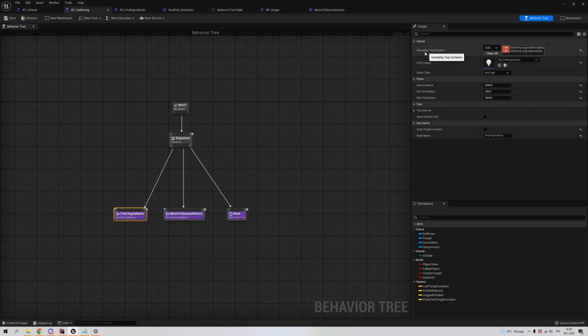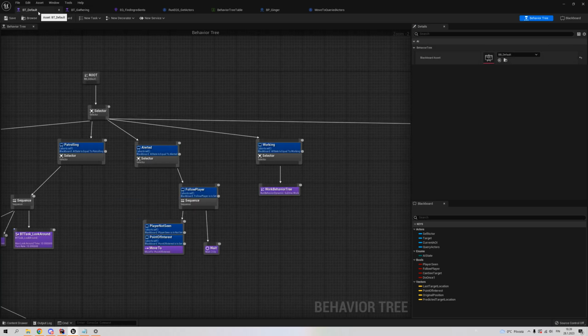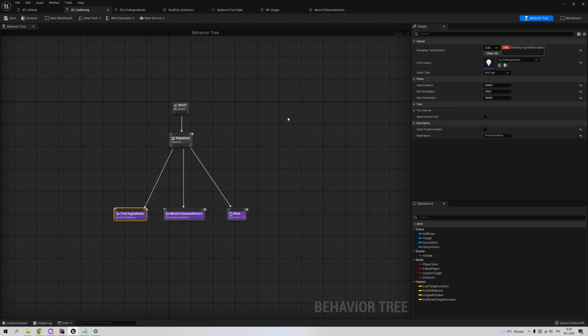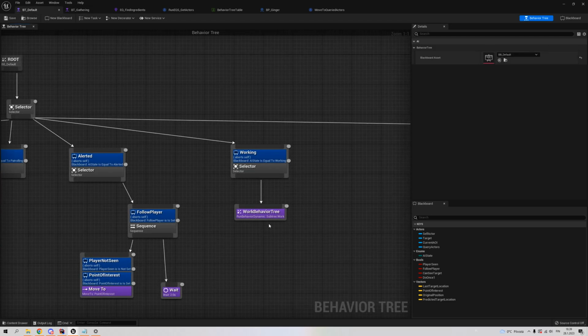So this takes a gameplay tag container that you can set basically any tag here. Then it takes an environment query. The query type, which is any tags, all tags, null tags, single tag, some parameters. Then this behavior tree is executed from the main behavior tree here.